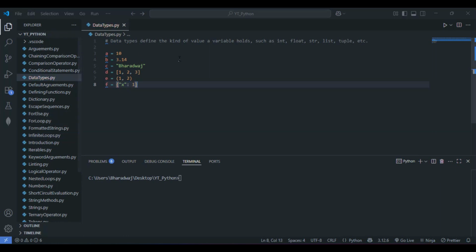Here this is int, this is float, this is string. This one is list, and this one, with parentheses, is a tuple. This one is nothing but the list, and this one is nothing but the dictionary. Flower brackets are the dictionary part.